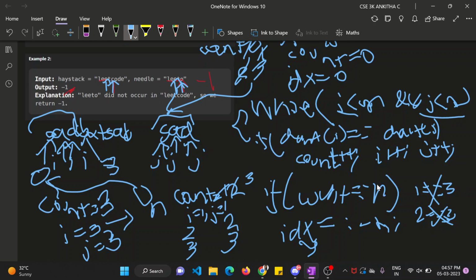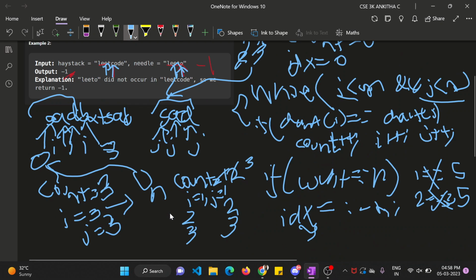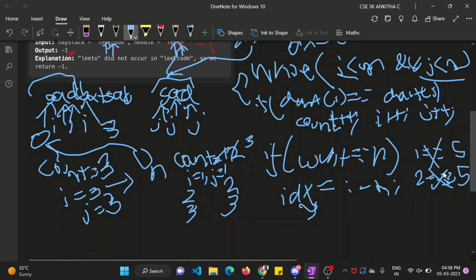Oh, sorry. n is the length of the needle. In this case, the needle length is 1, 2, 3, 4, 5, not 3. Very sorry, that was the previous example. In the previous example the length was 3. Here it is 5. So you check for count equal to 5. Is 3 equal to 5? No, this is not the case.